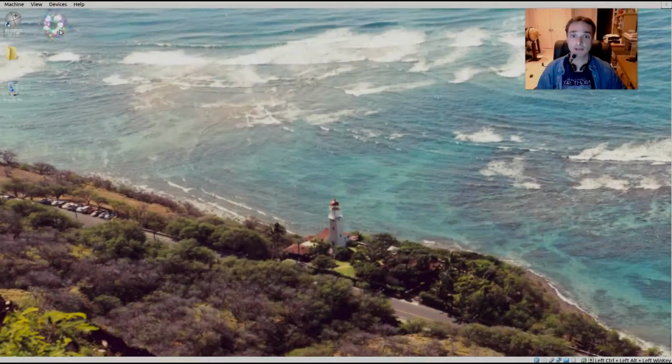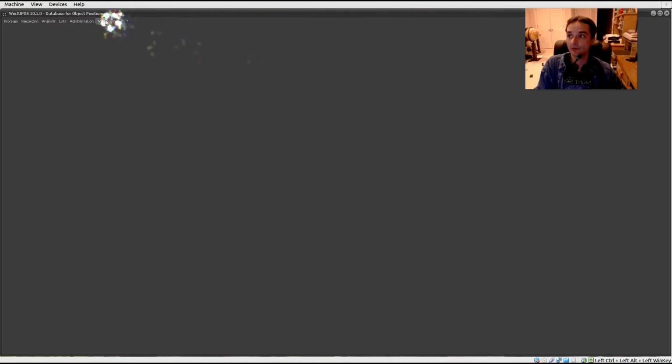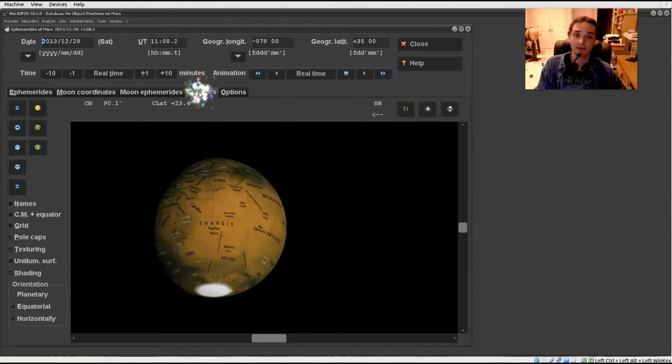So let's go ahead and go back into WinJUPOS and take a look at the previous section where we were. One little thing in the ephemeris that we want to make note of is in the graphics section here, you'll find features that will help you match up your north and south and the planet's north and south. So make sure that you understand that, for example, the north polar cap on Mars is here, and in your image it might be on the top. So just note that the ephemeris will tell you the true north and south, and then use the features again to determine where the east and the west are.